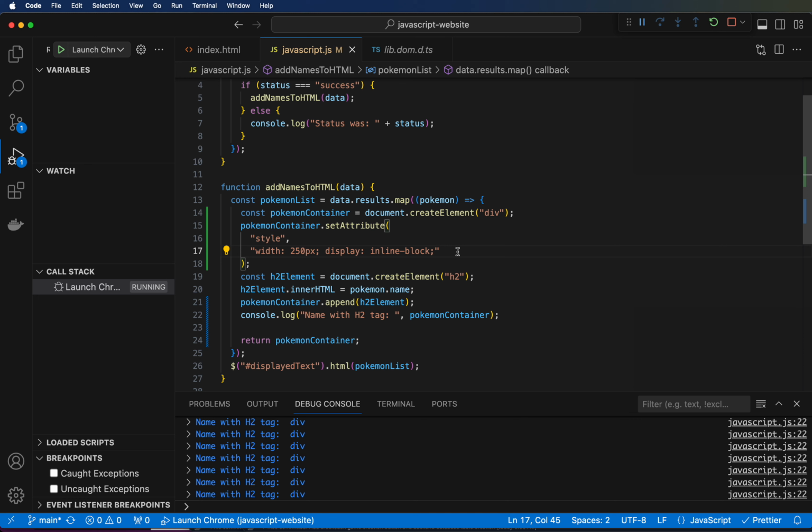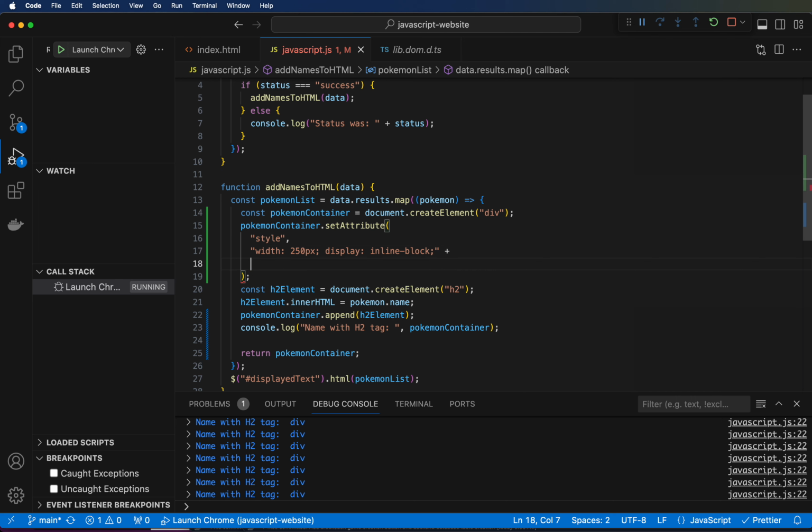And these are going to be more interesting styles. So let's go ahead and we're going to concatenate this just because we don't want to go too far off the screen. So we're going to add a few more. So we're going to say margin of 5px.